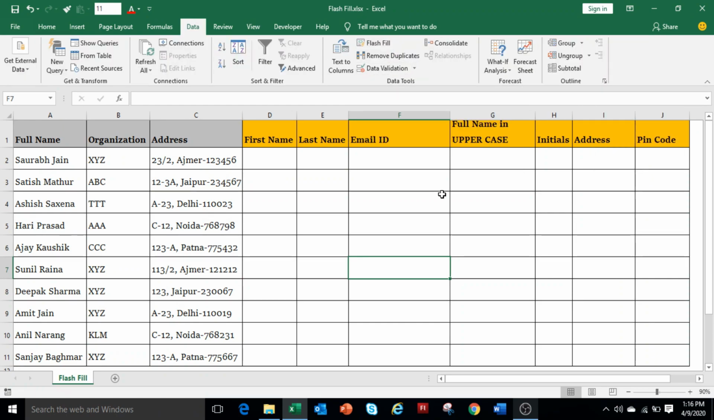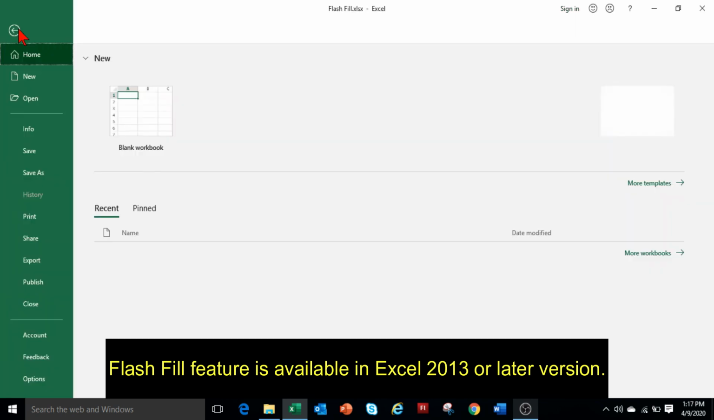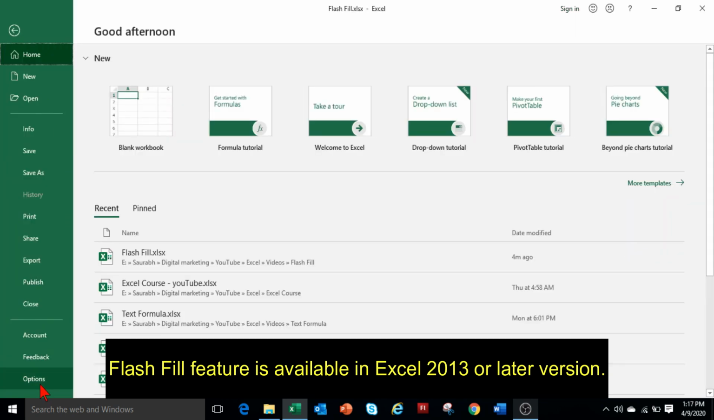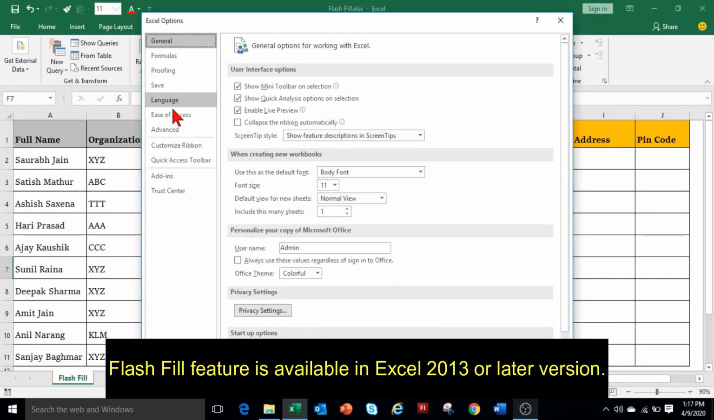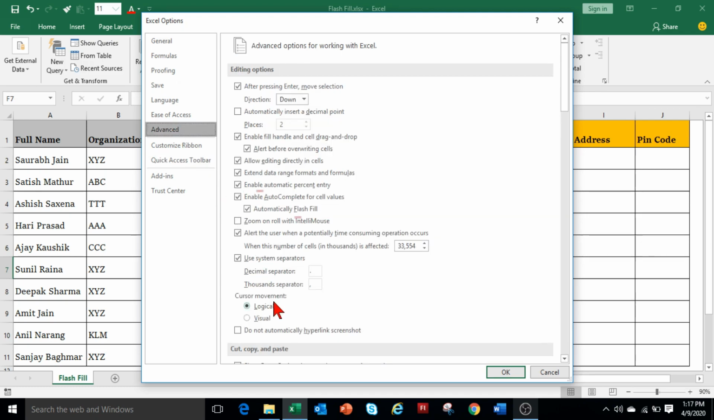If the feature is not visible, go to File, click Options. In the Excel options box, click Advanced and make sure that Automatically Flash Fill option is selected.